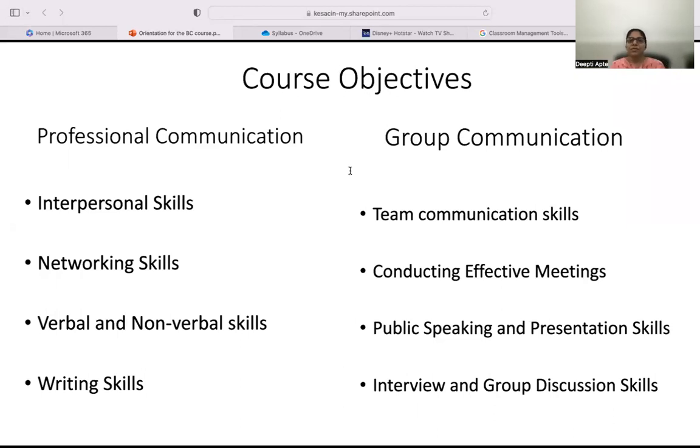Okay. So once again, coming back to the objective. So team communication skills, one aspect, conducting effective meetings, public speaking and presentation skills, interview and group discussion skills. So these are the aspects that will be covered. These are the objectives that the course is oriented to. So group communication, these are the four objectives. The focus is on these objectives.